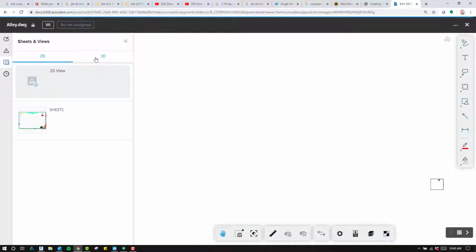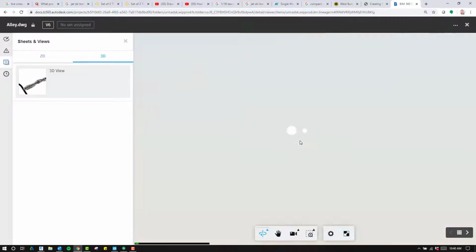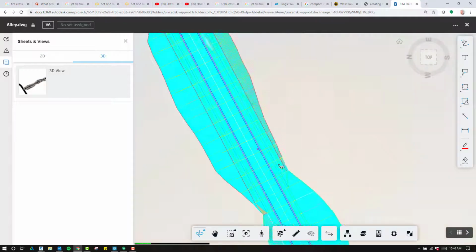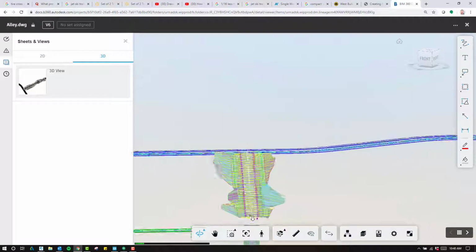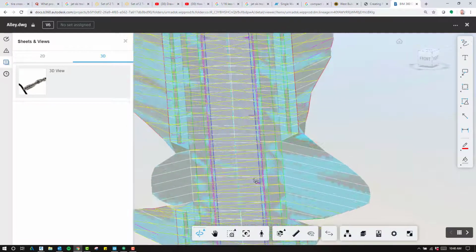So we'll go ahead and go into our alley drawing. We'll look at a 3D view. Spin it around, and at first glance here, if you zoom in, you can see that the structures are in the roads here.